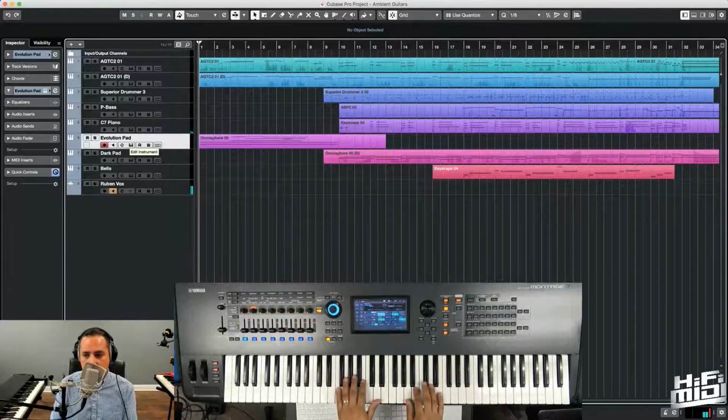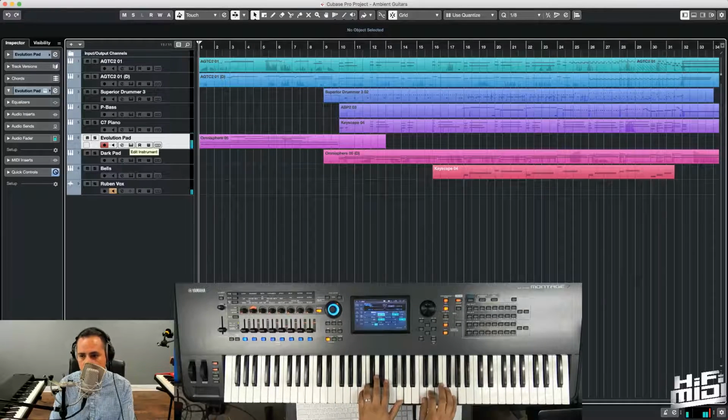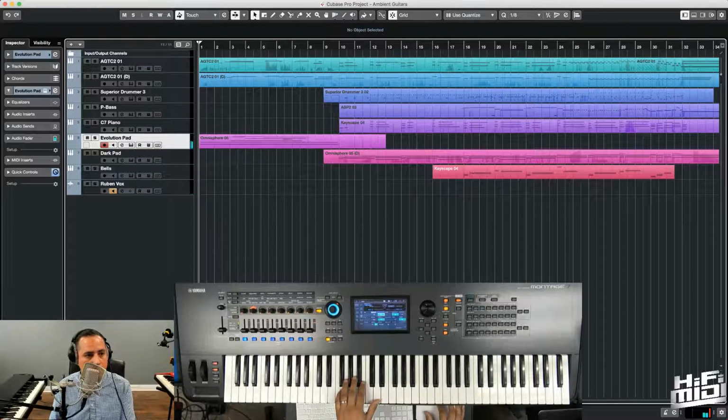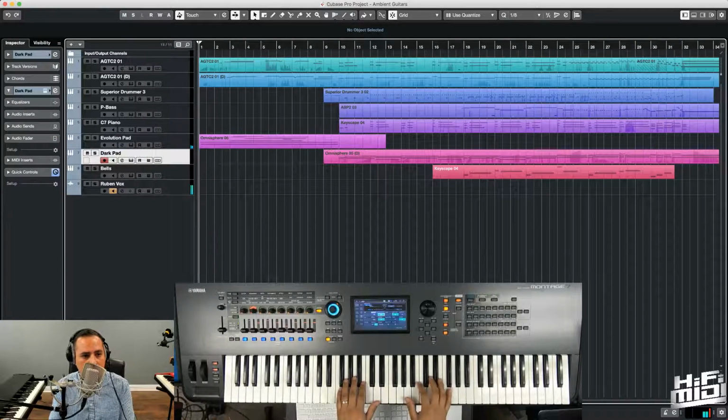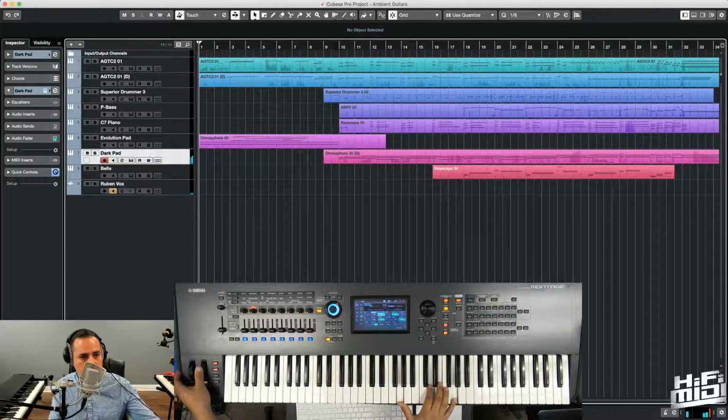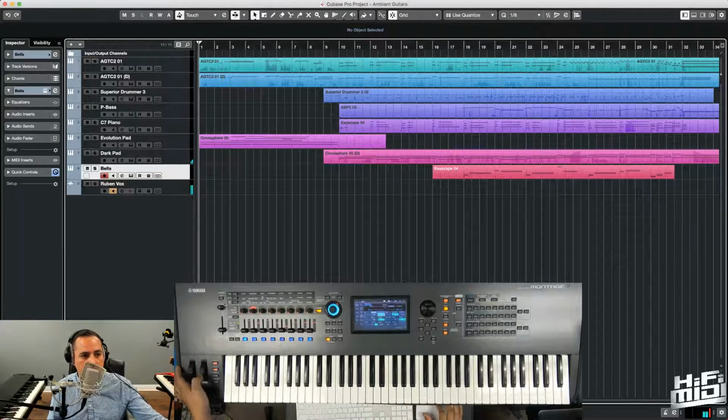Omnisphere, this is the Evolution pad. Such a beautiful sound. Then I have a dark pad used later on. Kind of opens up with the mod wheel. And then I'm using Keyscape with the Glock and Celeste sound.